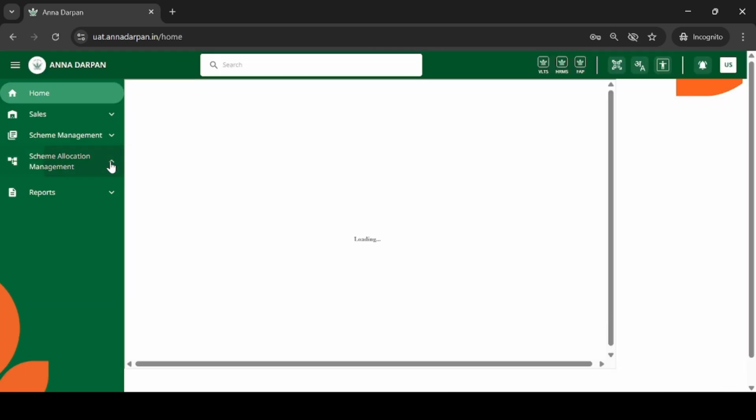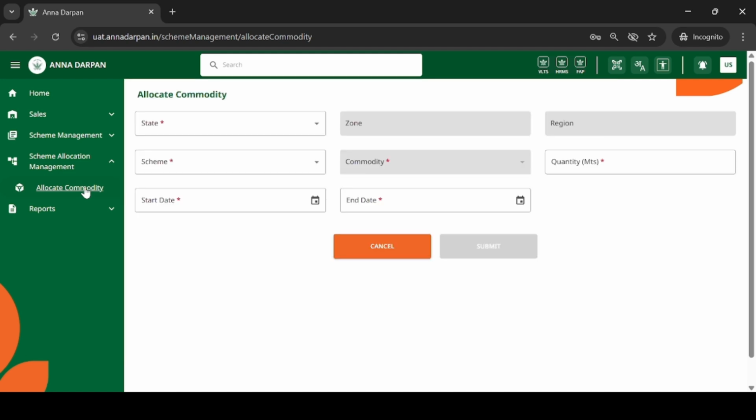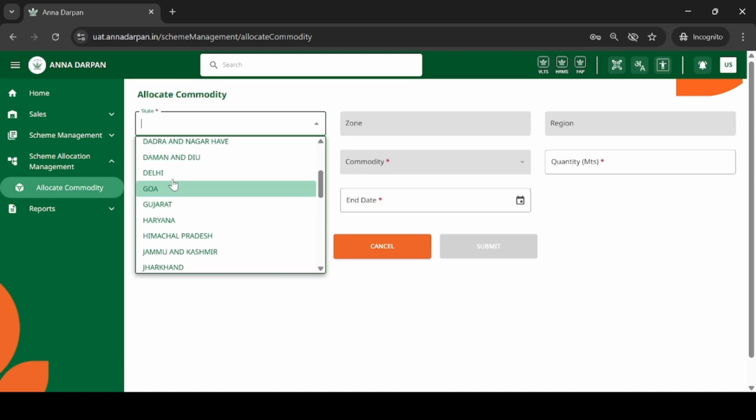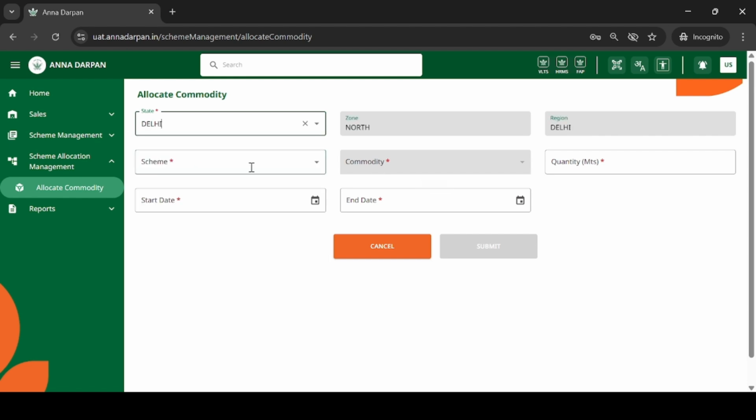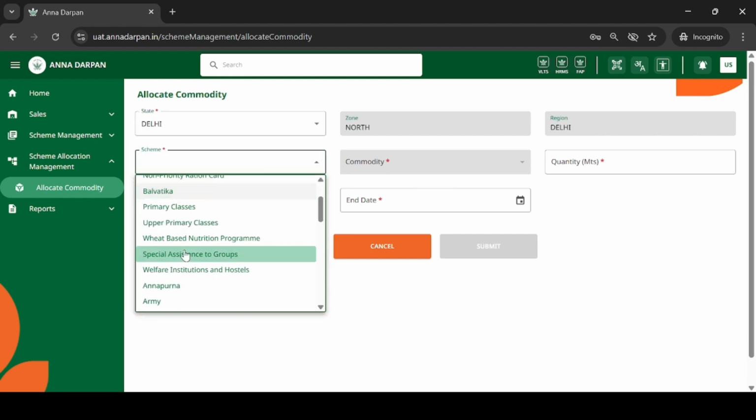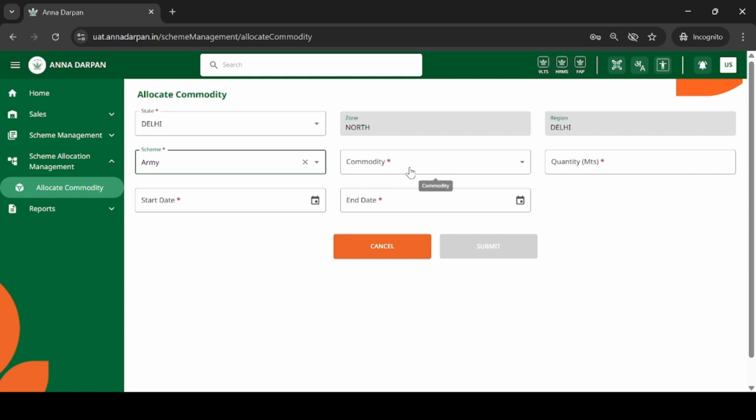Once logged in, navigate to the Scheme Allocation Management section from the main menu and select Allocate Commodity. This screen allows HQ users to allocate specific commodities to active government schemes based on the planning cycle. On the Allocate Commodity page, you can view the fields required for allocation.